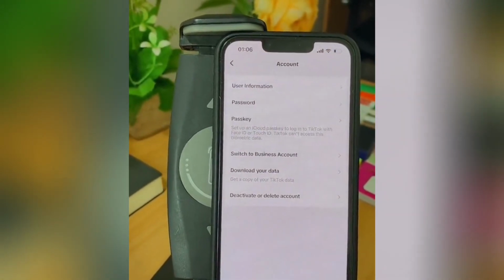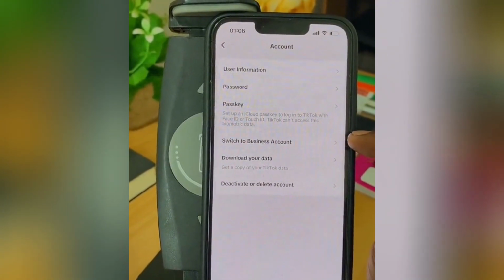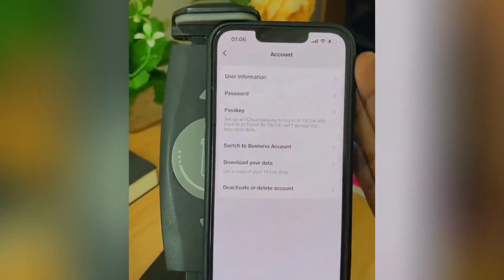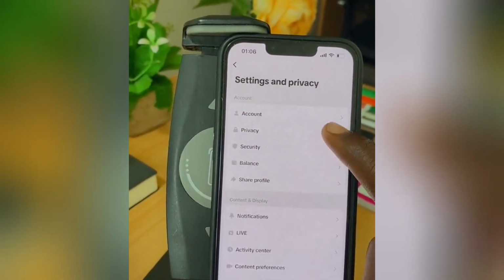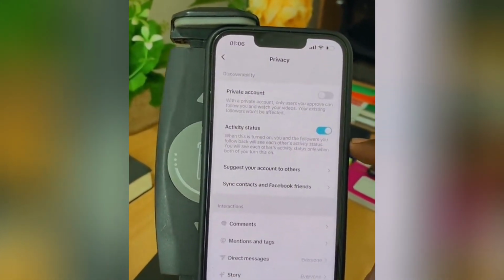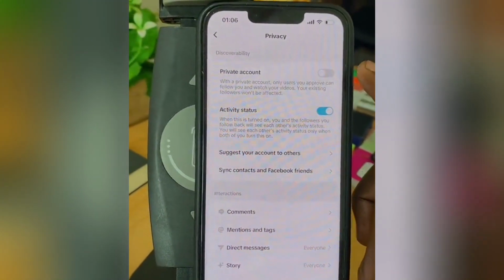Once you tap on account, make sure that your account is a personal account, not business. So this is in personal. So after you go to privacy, make sure that this is turned off because you need to be running a public TikTok account.